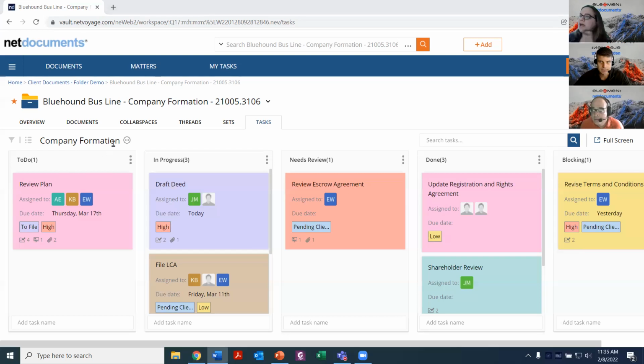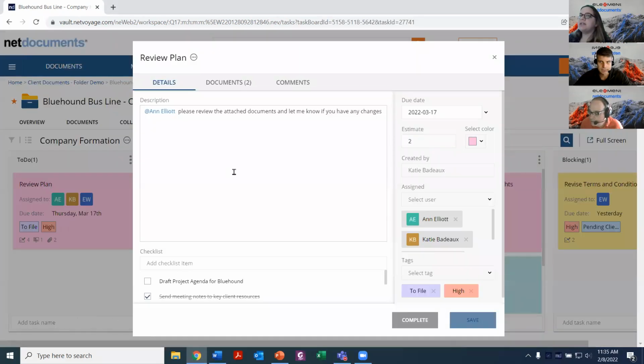So in our example task board today, we are looking at this company formation. And I can see that I have this particular task. It says review plan. I can click into it to get additional information on it. So if I click on review plan, I get a dialog box that pops up here. And this is going to contain a lot of really valuable information about the task that either I'm asking someone to complete or that I am going to complete myself.